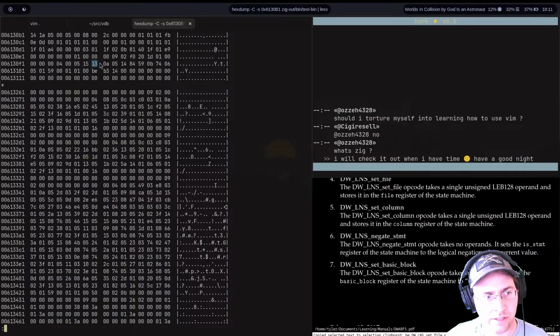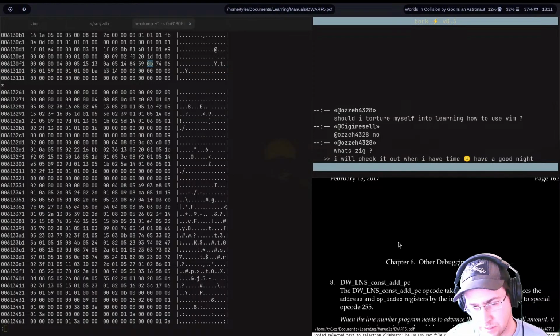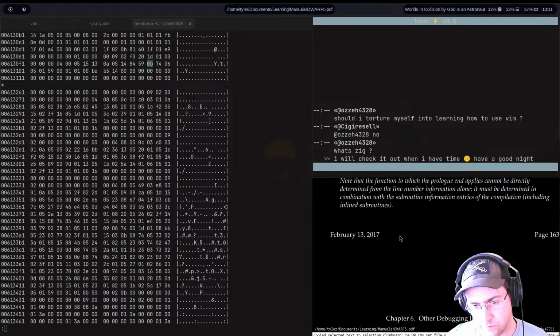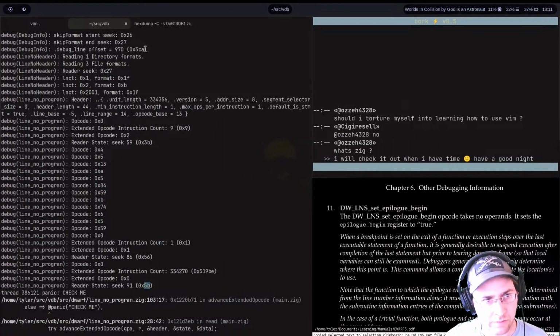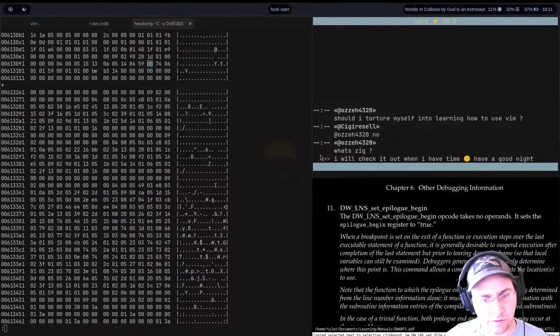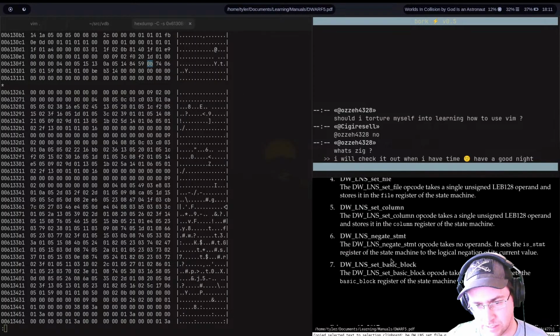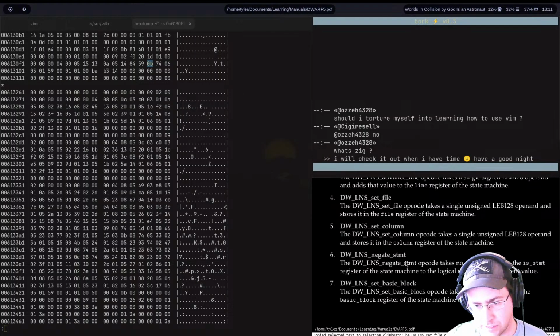Yeah, this is hex 13. Oh, I'm an idiot. So yeah, 0B is not 12, or no, 11. So that is set epilogue begin. This takes no operands. Okay. And then we get 74. That's special opcode 06. That is a standard opcode, negate statement. Negate takes no operands. Okay, 5 takes an operand of 1.